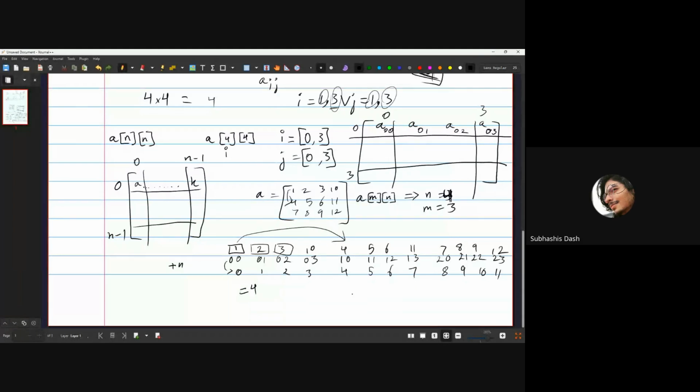Okay, I'll just give you the formula. You try to justify it. Okay, m times n plus n. Justify this formula for me, or disprove this formula, whatever you like.